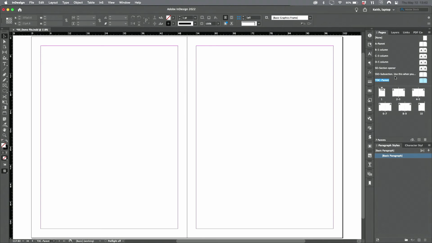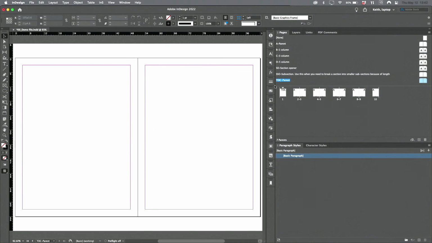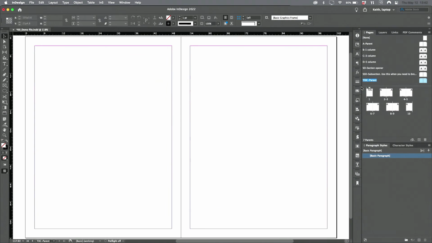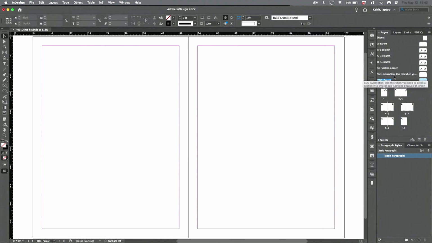But if you hover over it, it says use this when you need to break a section into smaller subsections because of length. I mean, you might be able to explain something that would make this easier for people to use, right? And yes, you can open it up that far so you can read it, or you can just hover over it and read it. So again, probably only useful if you're setting up documents for other people, but could be really useful for that.